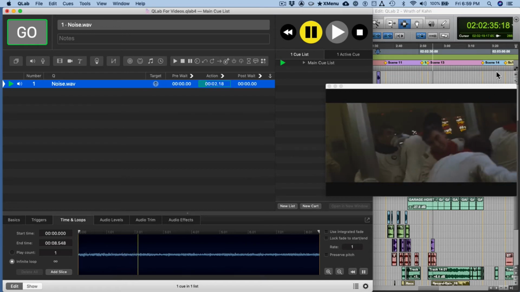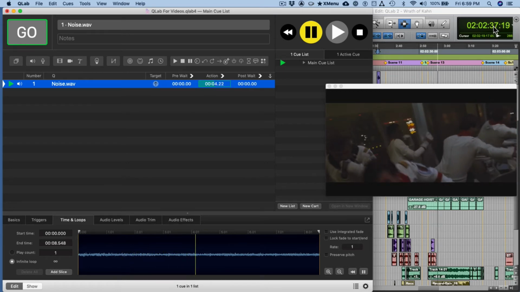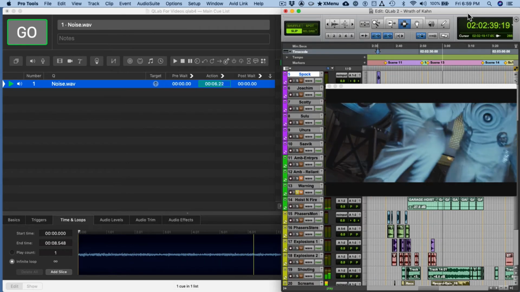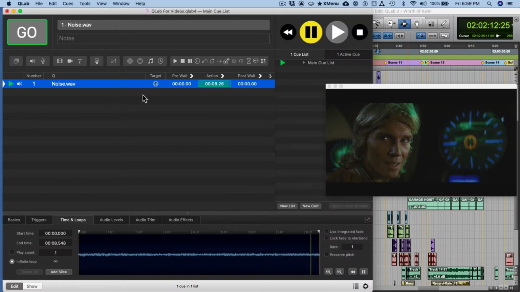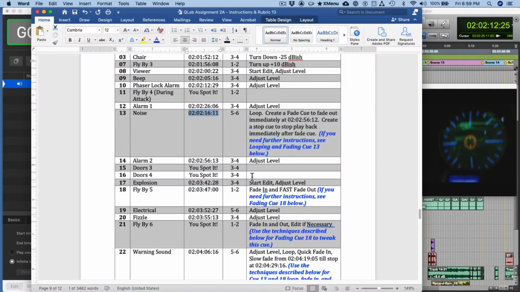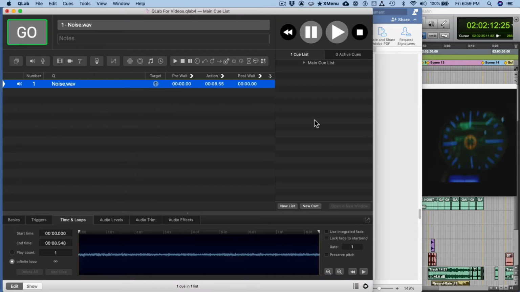So we need to get this all the way to 02:02:56. So I'm going to stop playback in Pro Tools. We've got our loop going. It's going to continue going right now forever because it's QLab, so I hit the stop button. And we need to get it faded out by 02:02:56. So there is no way to program a fade out into a cue.